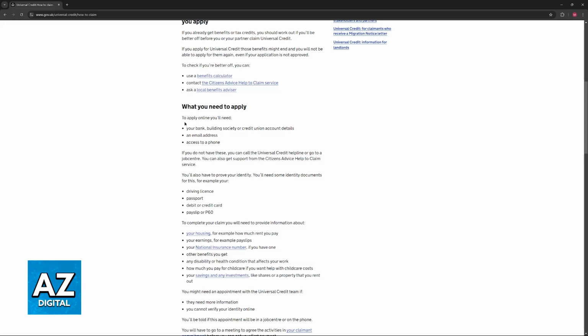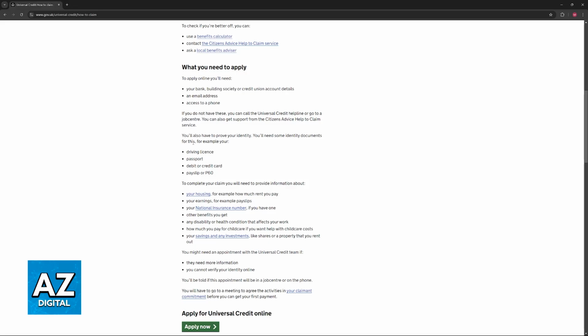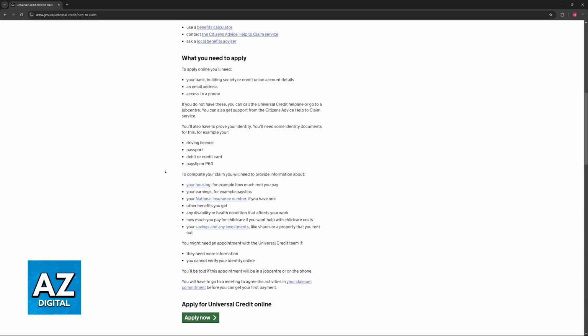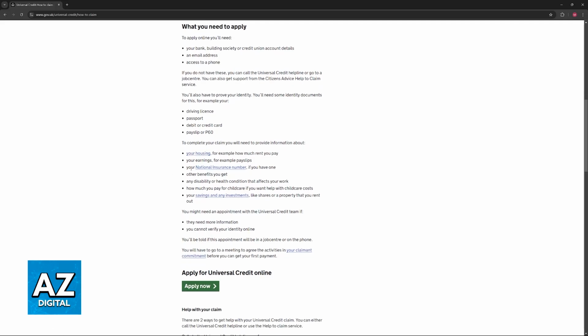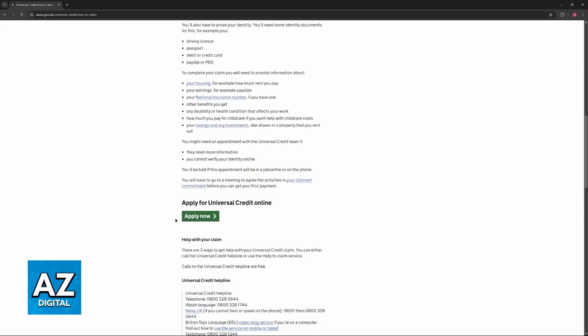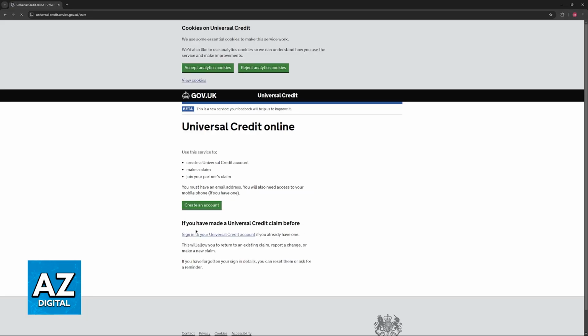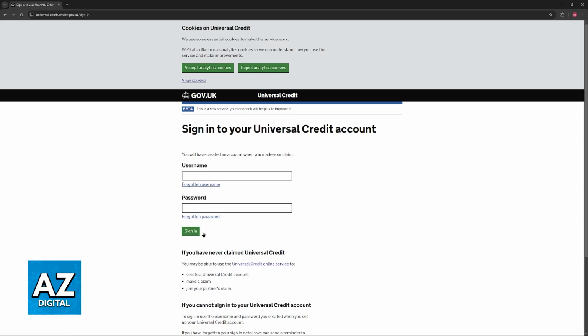So you need your bank details, an email address, and access to a phone to apply online, and you also need to prove your identity. So have some identification documents nearby. And then you just need to provide information about all of these topics here, your housing, earnings, national insurance number, and so on. If you are ready, just click on apply now at the bottom and follow the instructions on screen. Now, sadly, I won't be able to demonstrate this process because I don't have a government UK account set up, but if you do, you will be able to log in and follow the on-screen instructions.